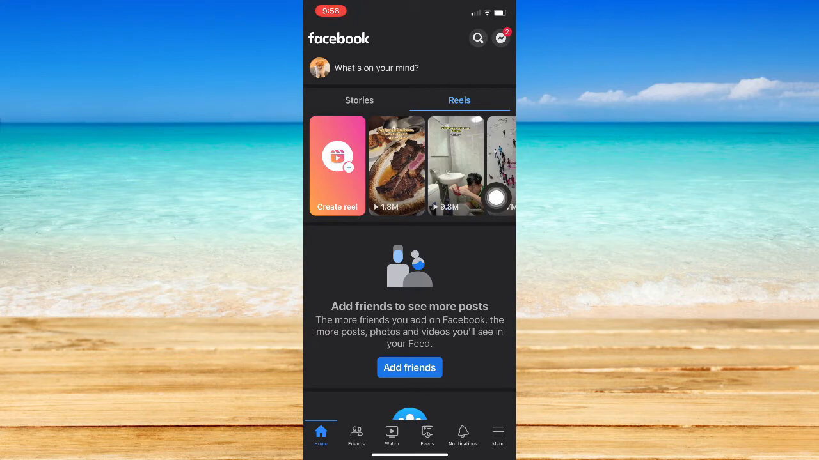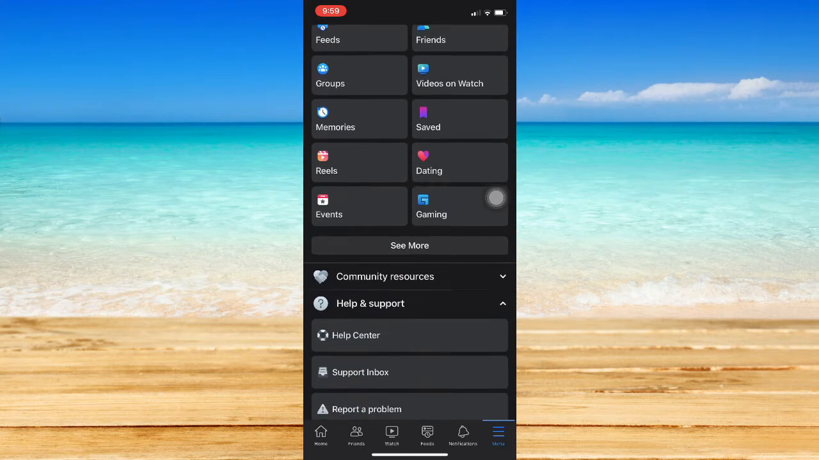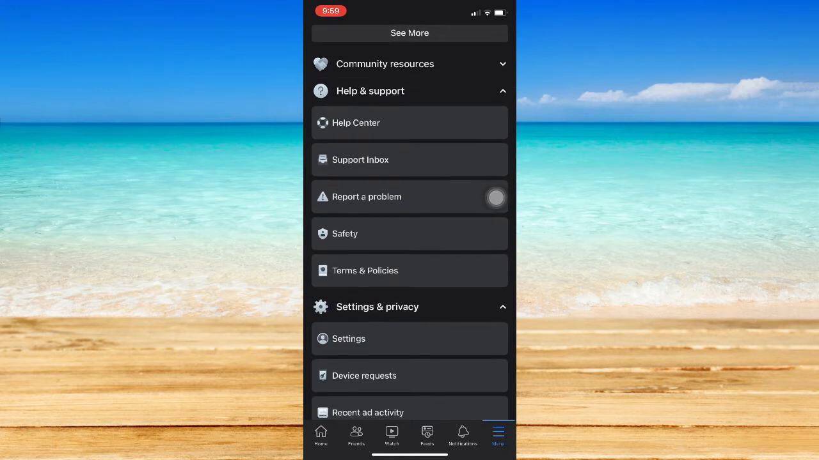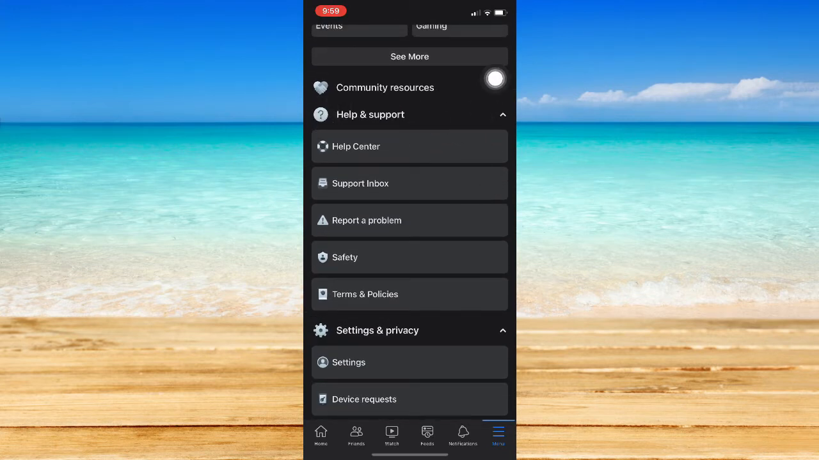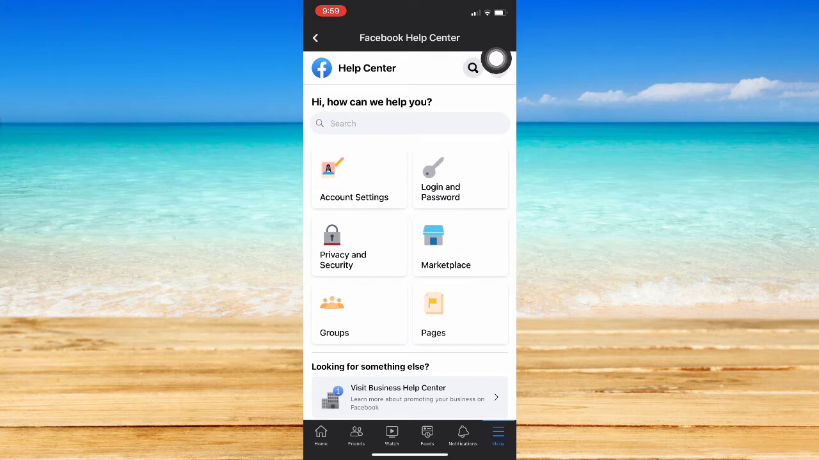Simply go to the lower right corner of the screen on iOS or on the upper right of the screen if you are using Android. And then scroll down to the bottom and make sure to click on Help and Support. So once you click on Help and Support, simply click on the very first option, which is the Help Center.